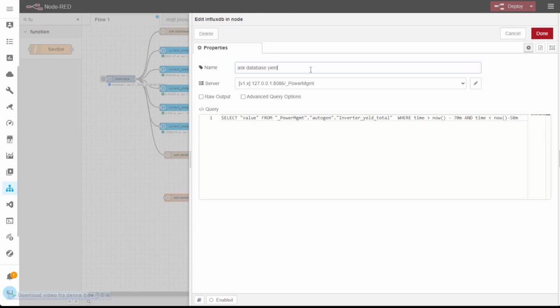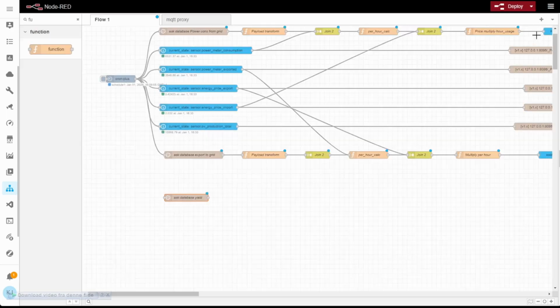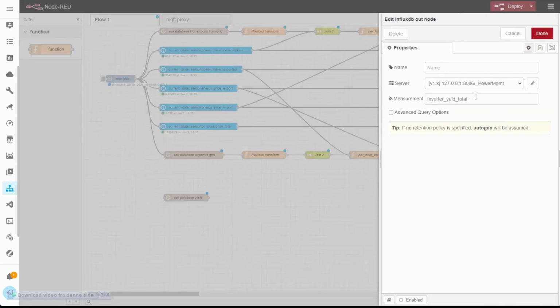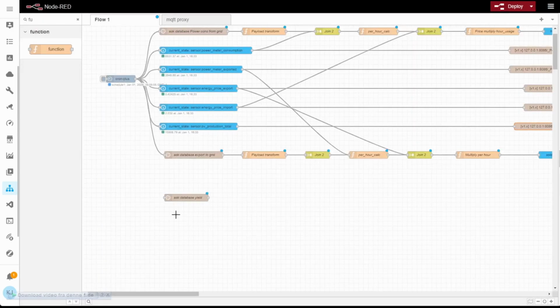And we just can call it yield, because we have used the same inverter yield total over there. Therefore we have to have this like that.